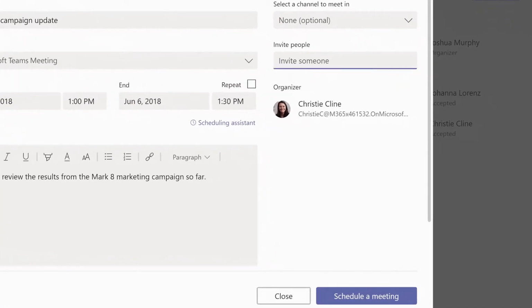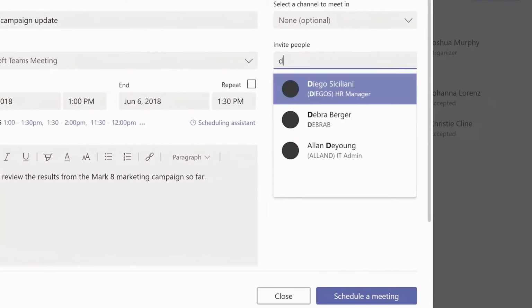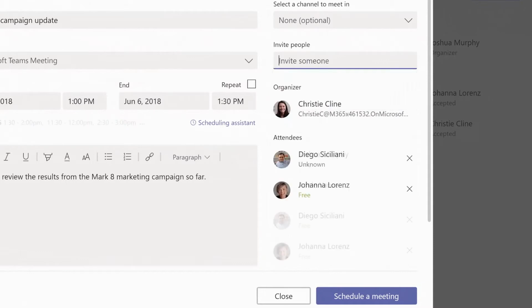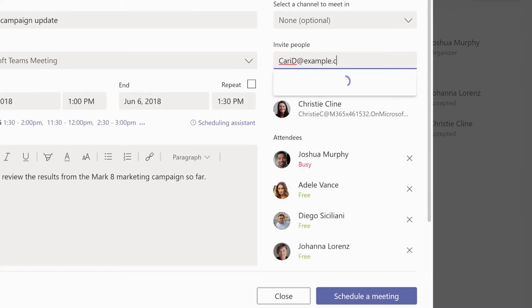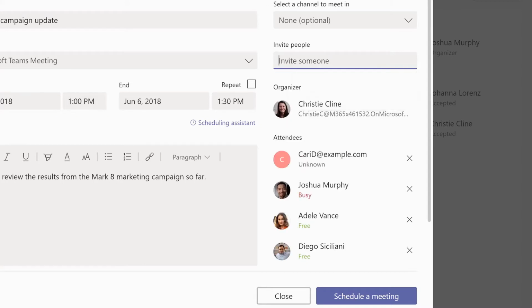Next, add people to the meeting by entering their names in the Invite People box. You can also invite someone from outside your organization to the meeting, even if they don't use Teams. Just type their email address in the box. Once the meeting is scheduled, they'll get an invite in email so they can join as a guest.